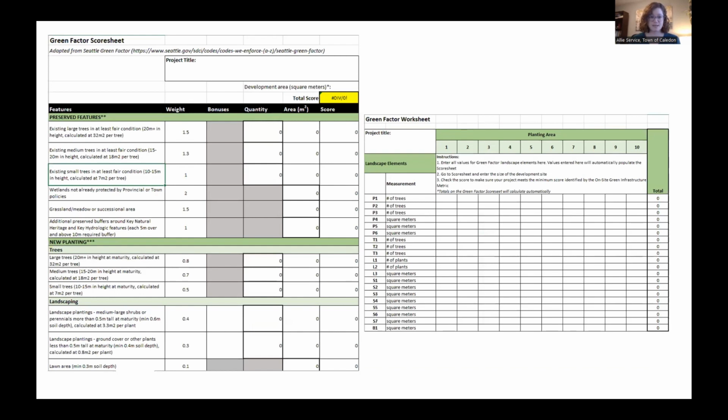And then the next slide. So it's just a snapshot of what it looks like. If anyone's interested, you're welcome to follow up, and I'm happy to provide this to you. The sheet on the left is really just the score sheet and shows the weighting of factors along the left side. And what developers or our consultants would be filling in is the worksheet on the right. So just tallying up the number of landscape areas, the number of planted trees, the number of trees preserved, and then divided by the site area to get your score.